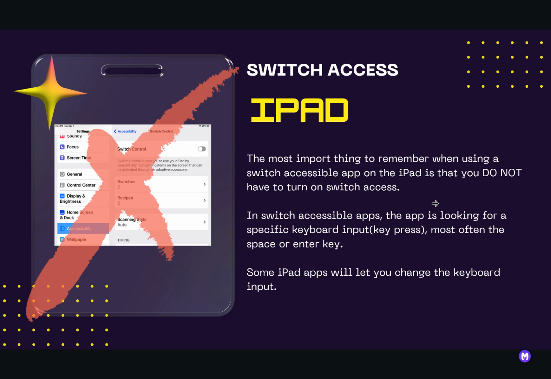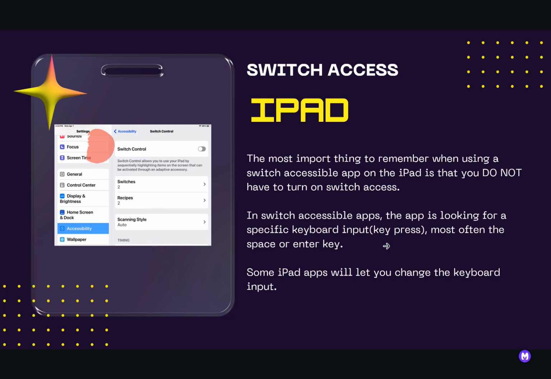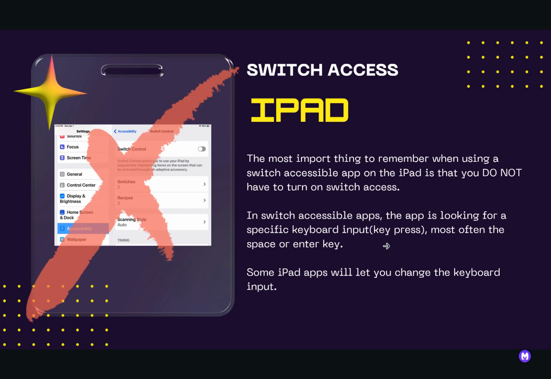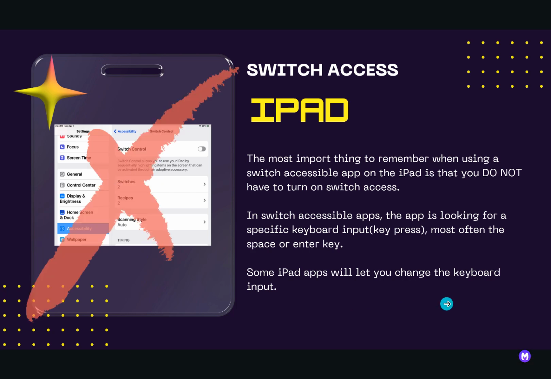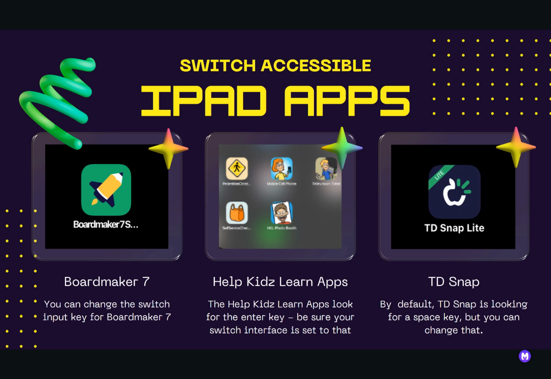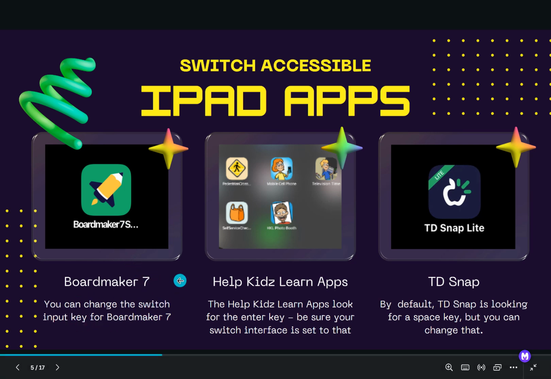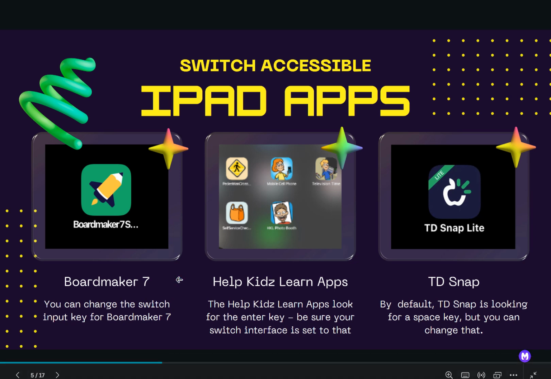And when you're using a switch accessible app, remember that the app is looking for a specific keyboard input, like the space key or the enter key. And some iPad apps will let you change the keyboard input that it's looking for. So some switch accessible iPad apps include Boardmaker 7 Student Center. This is one where you can change the switch input key.